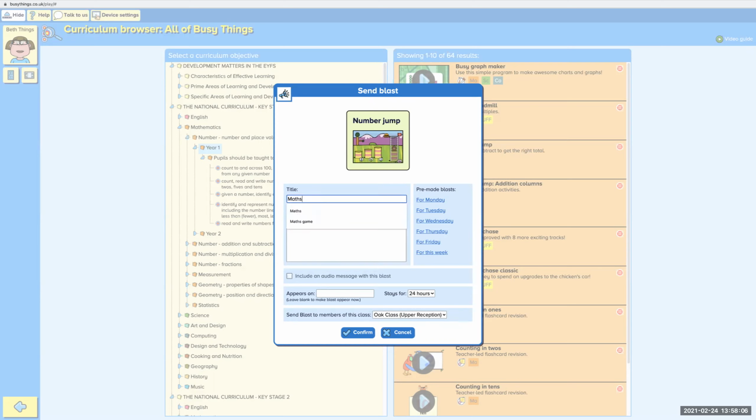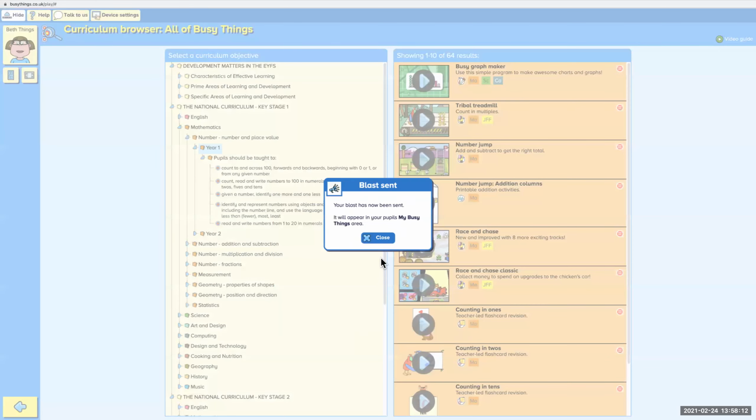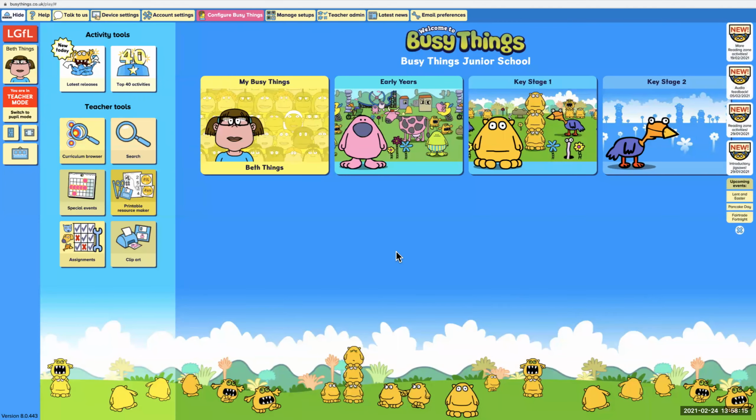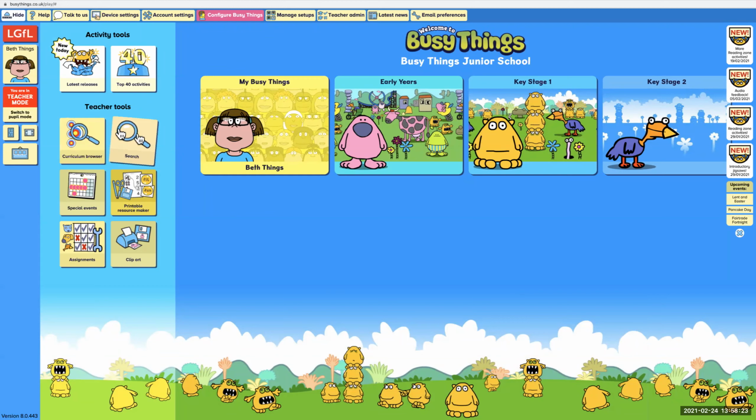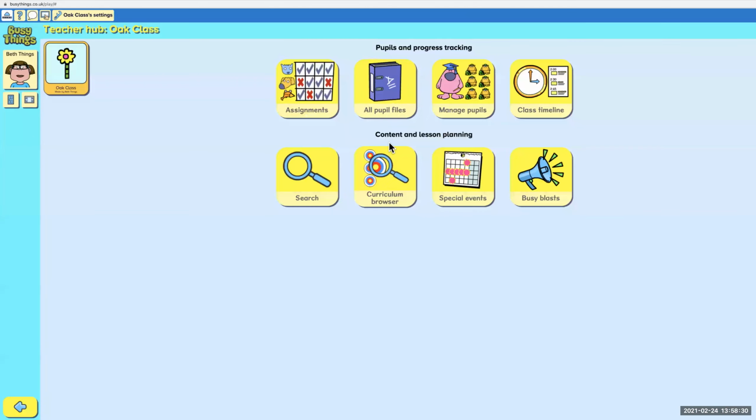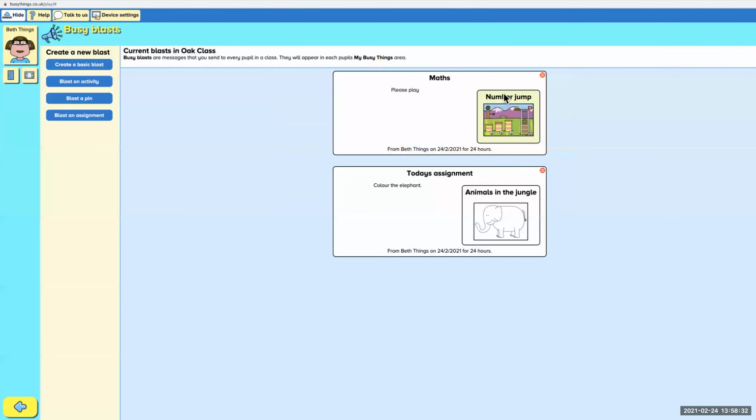I'm going to say maths. Please play. That's another way of differentiating. Of course, you could have been sending that to a teaching group. You don't have to send it to a class. From here, you can send to any class and any teaching group, any content level. Right, so we've got another one now, look. We did that one out there, but this is where they're building up.